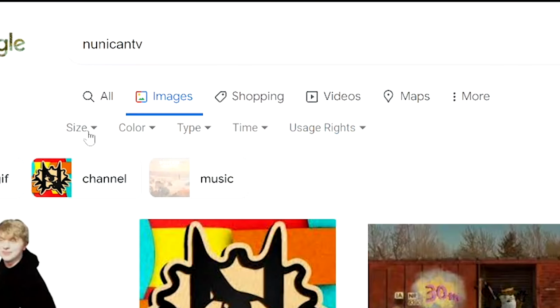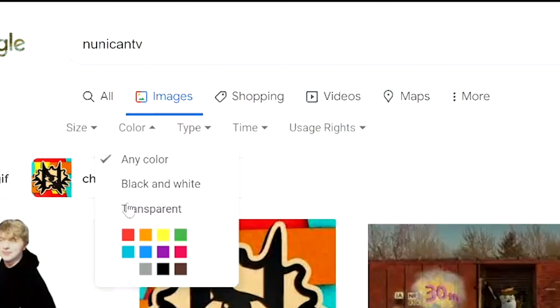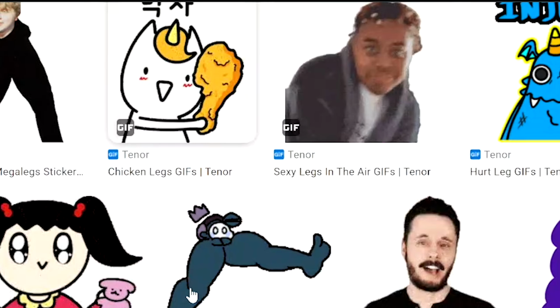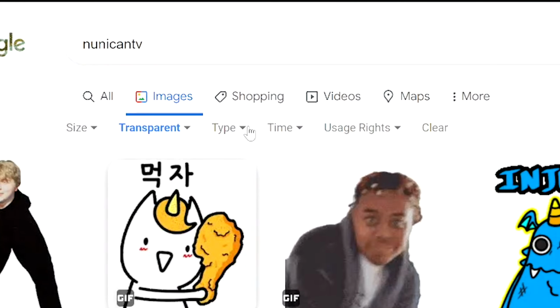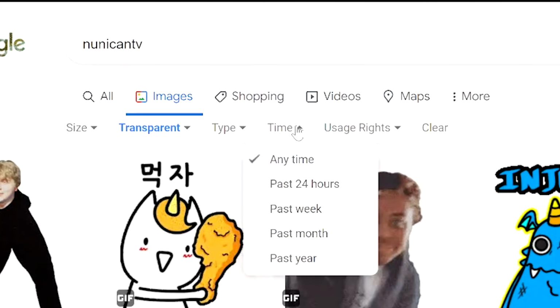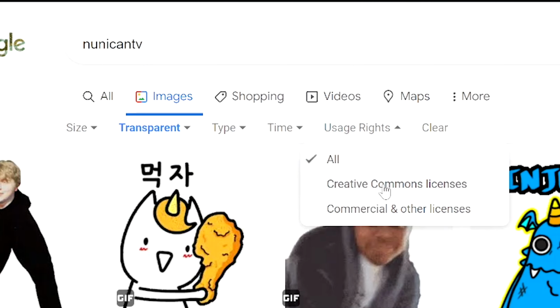You can choose the size of the image you want to use, you can choose the color of the image, and what's this right here? Transparent. Now you can find PNGs without having to search through all of them to find which ones are fake PNGs and which ones are real PNGs. It's a bit easier, isn't it? Also, you can choose if you want it to be a GIF, a line drawing, clip art. You can choose how long ago it was posted. You can even choose usage rights, so you can put it in Creative Commons licenses.